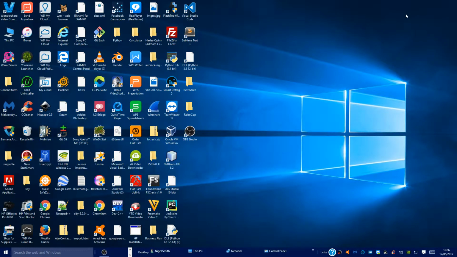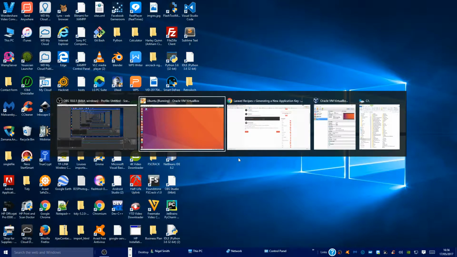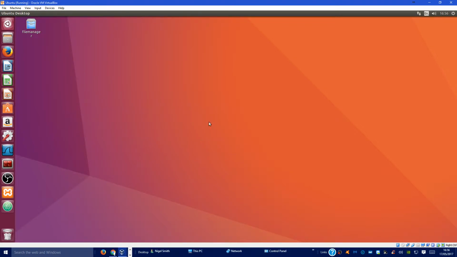This time I want to show you a workaround for a potential problem after installing Laravel. Let me go to my Ubuntu 16.04, which is running on Oracle VirtualBox.